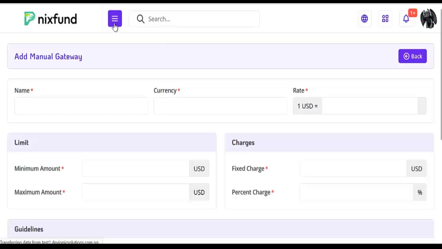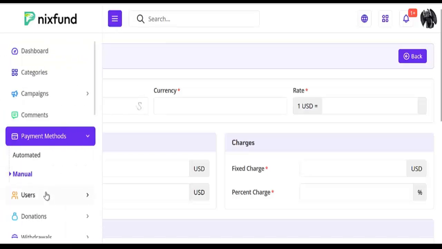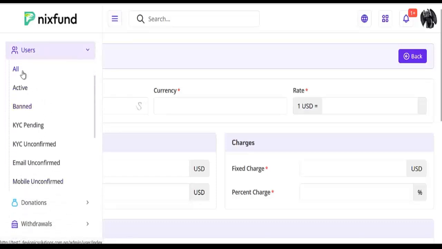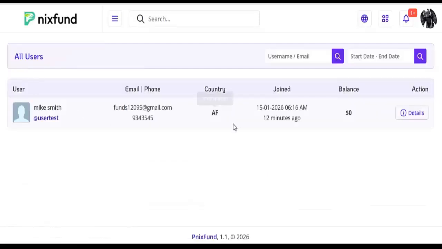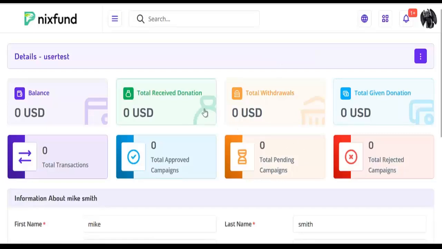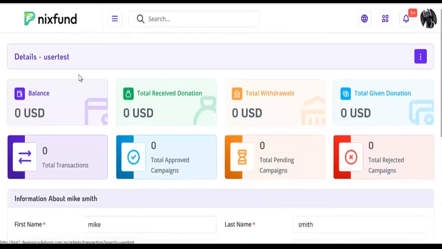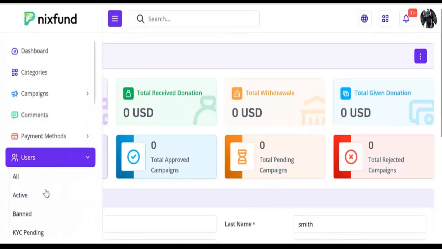For the payments, let me just go to other features. Users, we have all the users on this website. You can see active users. This is on all users. Very quick. So you can just view details of this particular user. Click on details. You can see the account balance, start donation, basic information about the user. You can verify the user, mobile confirm the user, set up 2FA or KYC and all that for this particular user. So that's that for this part.